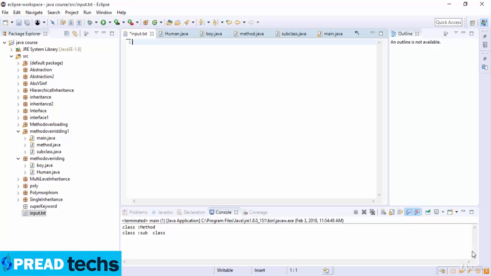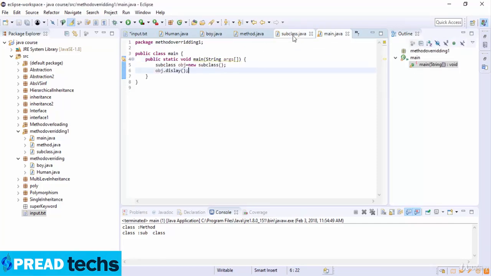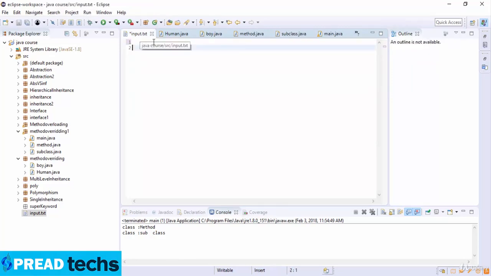The syntax of the super keyword, I just used in my last example, which is Main.java. Yes, here in SubClass.java, you can see you can write the super keyword and then the super display name or any function name.